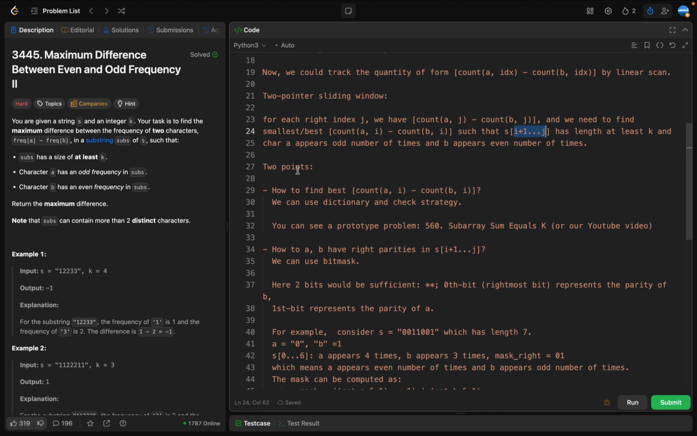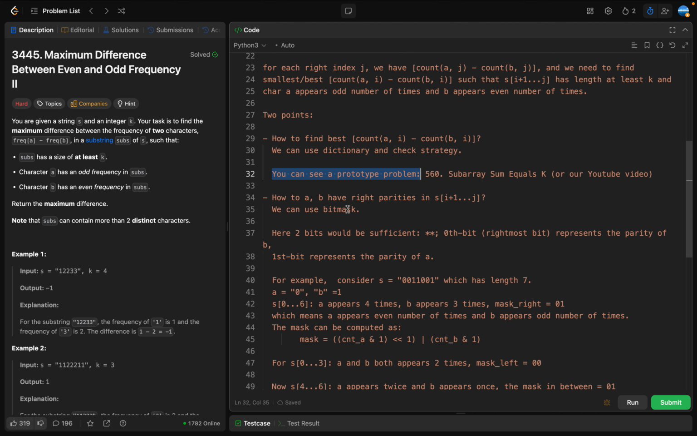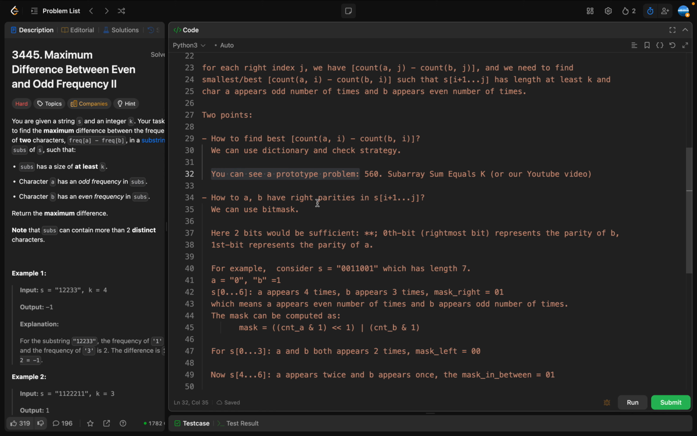So now there are 2 points we need to address. The first is how to find the best of this quantity, in other words, the smallest one. So we can use a dictionary and check, right? So this is very routine. If you do not know, you can see a prototype problem, that is problem 560. This is the one. Another point is how to check A and B have the right parities in the substring, right?